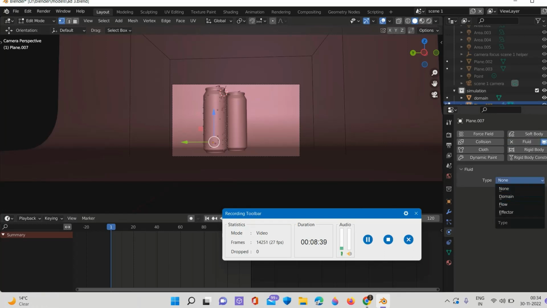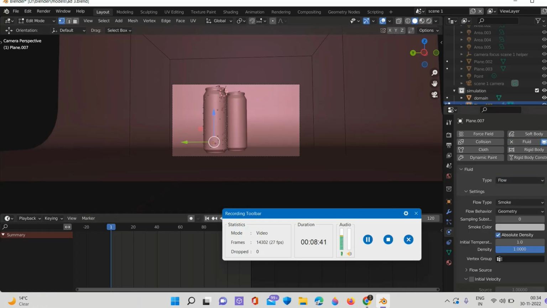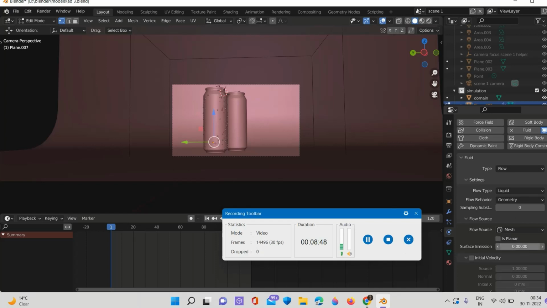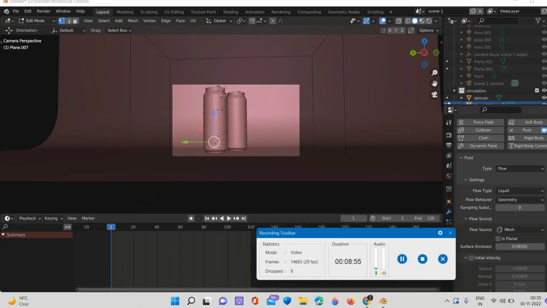Fluid, flow, liquid, and we need to give surface emission. So we should set the surface emission to 3, and this is the flow, as we all know that the nature of liquid is to flow. The flow type is liquid, and the flow behavior is geometry.